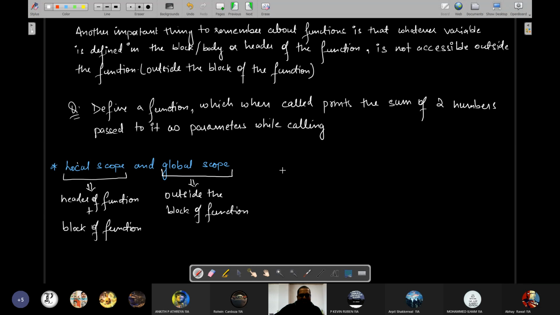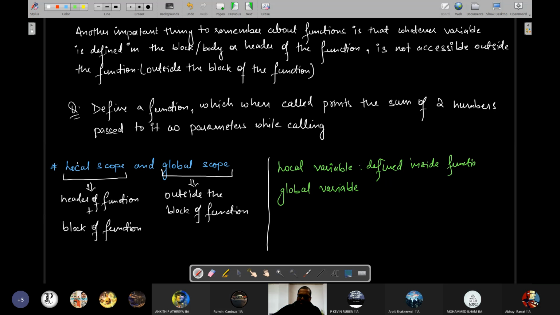Now, similar to this, there is a concept of local variable and global variable. What is local variable? Variables present inside the function, sir. Correct. And global variable? Outside. Global variable is variables present outside the function. Defined inside function and defined outside function. ठीक है?